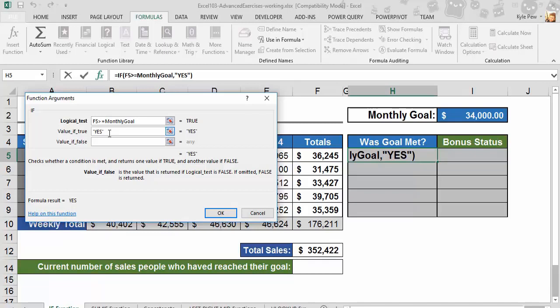Now, that's the true part. Yes, you made it. Yay! If you didn't make it, then I'm going to say, no, what a bummer. Okay? Hit my tab key, and once again, Excel puts the quotes in there. So 3 little things. It's a super powerful function.